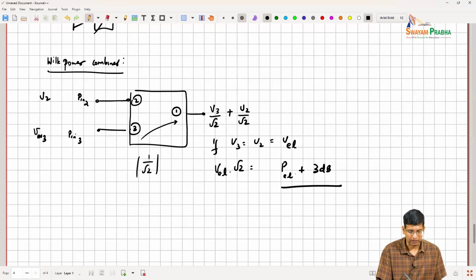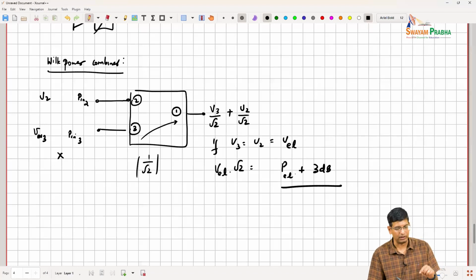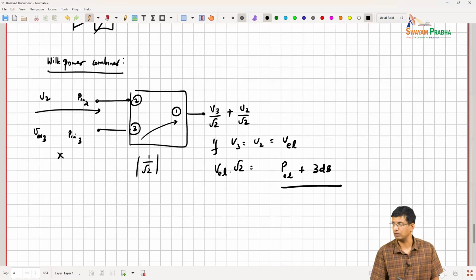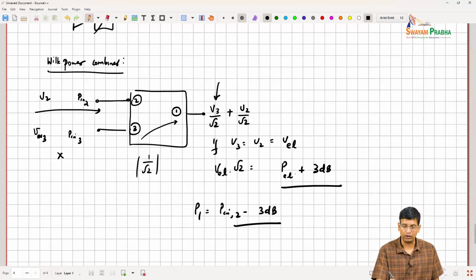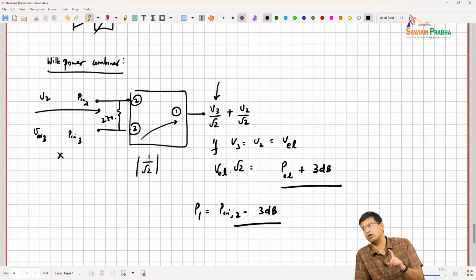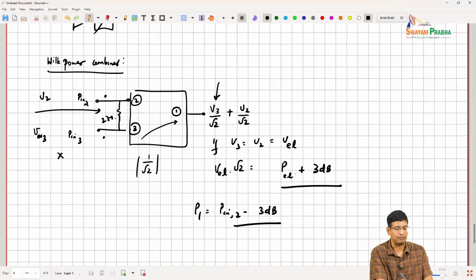But if I don't have one of the inputs, if I only apply this input over here, P1 will be P in minus 3 dB, because only this 1 over root 2 will be there. Half the power will be dissipated in this 2Z0. So the Wilkinson is not a lossless combiner. It appears lossless when you apply in-phase inputs on both sides. If you don't apply in-phase inputs on both sides, then it is not going to be lossless. There is going to be loss in the combiner.